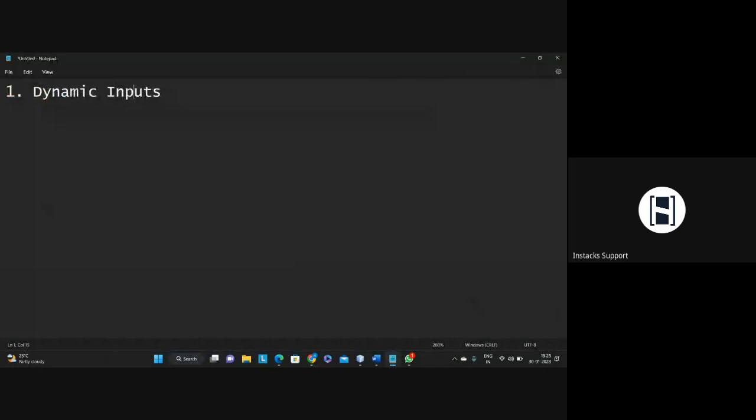So today's topic, what we are going to be discussing, the first topic is dynamic inputs. Now, what do you mean by dynamic inputs? Dynamic input means reading the value for a variable at runtime. That is, you are not going to provide the value of a variable statically. We are going to provide it dynamically, dynamic inputs.